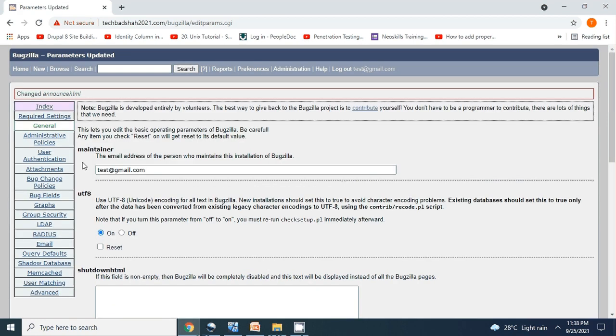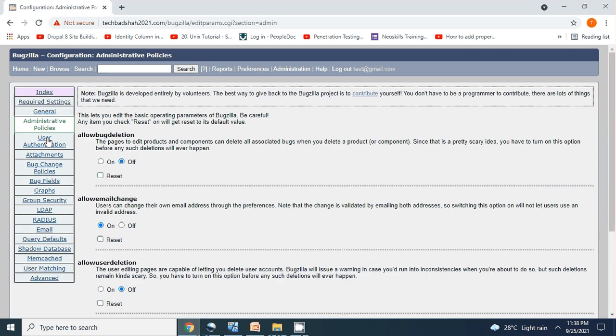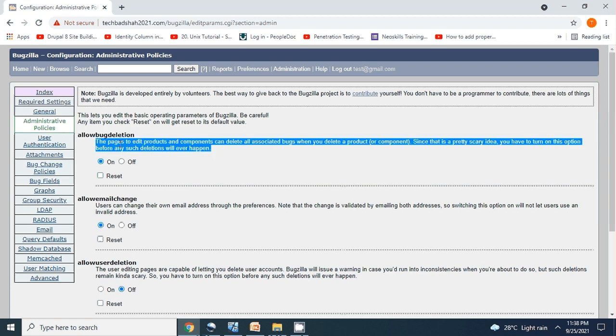Okay, go back to the administration now. Administrative policies. First thing is allowing a bug for deletion. So Bugzilla by default will not let you delete any bugs until you come and set this to on. If you make it on, then the system will allow a particular bug to be deleted.